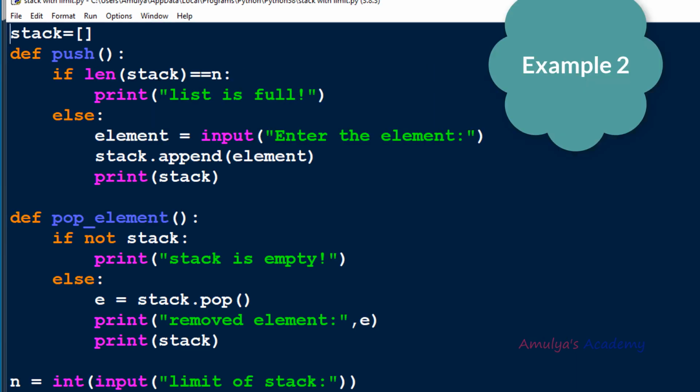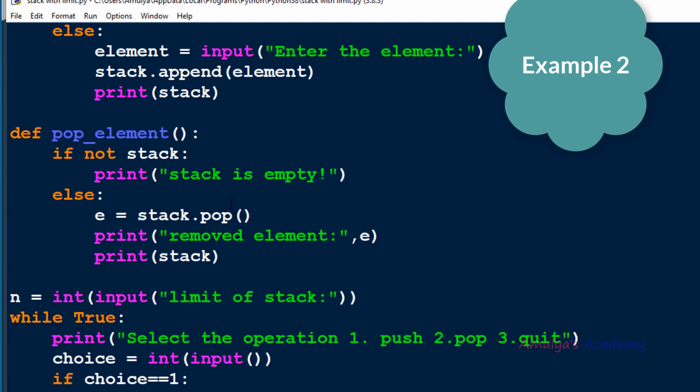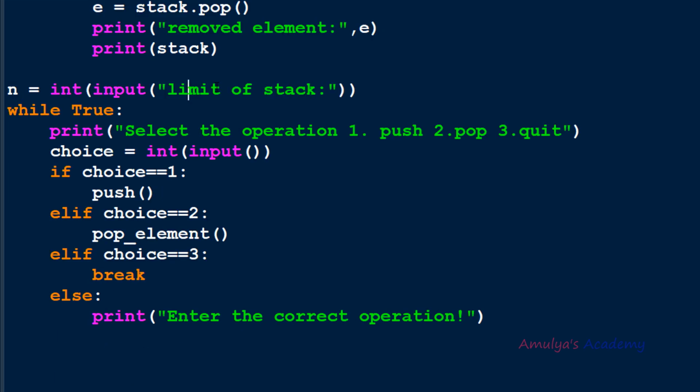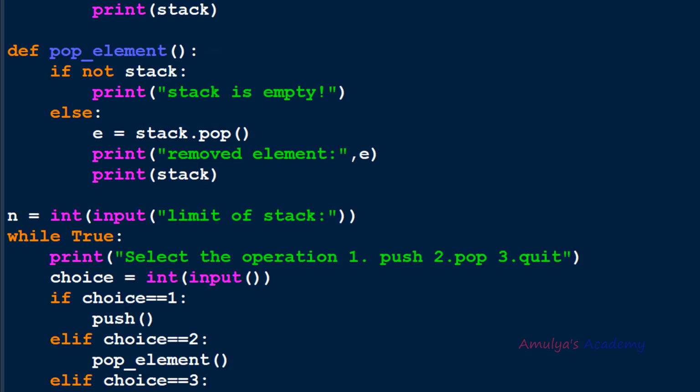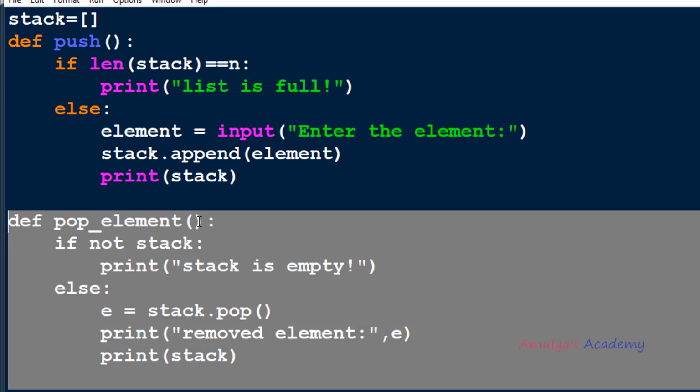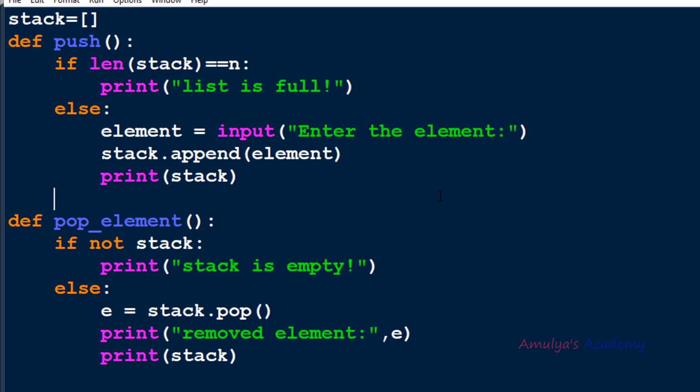So here we have the program, same program. Here what I did is, first, we'll ask the user to enter the limit of the stack, how many elements we can enter into the stack. Next, the while loop is the same, everything is the same here. But in the push operation, I'll check the length of the stack. If the length of the stack is equal to n, that is nothing but the stack limit, then it will print the list is full message. Otherwise, it will enter the element into the stack. Nothing is changed in the pop function. We are just checking whether the list is full or not.